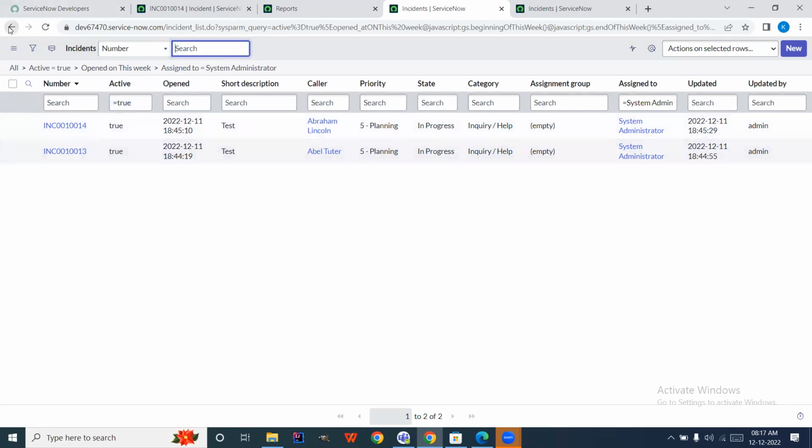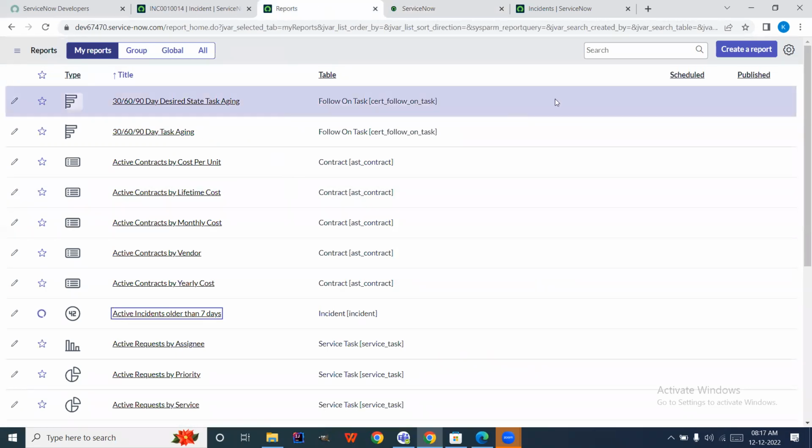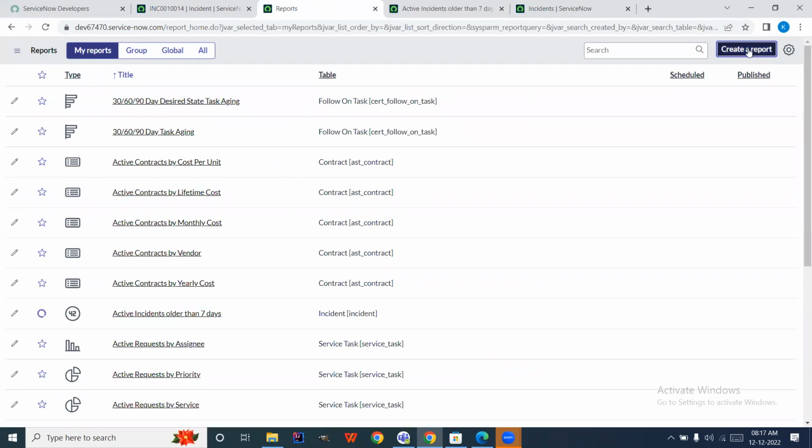Now we'll create some new reports. We'll create a report on the user table.